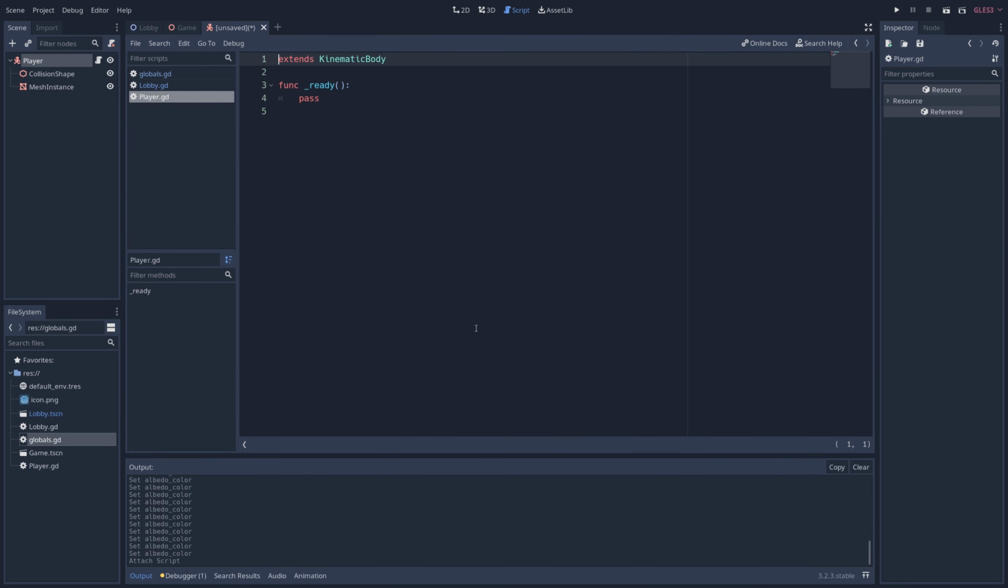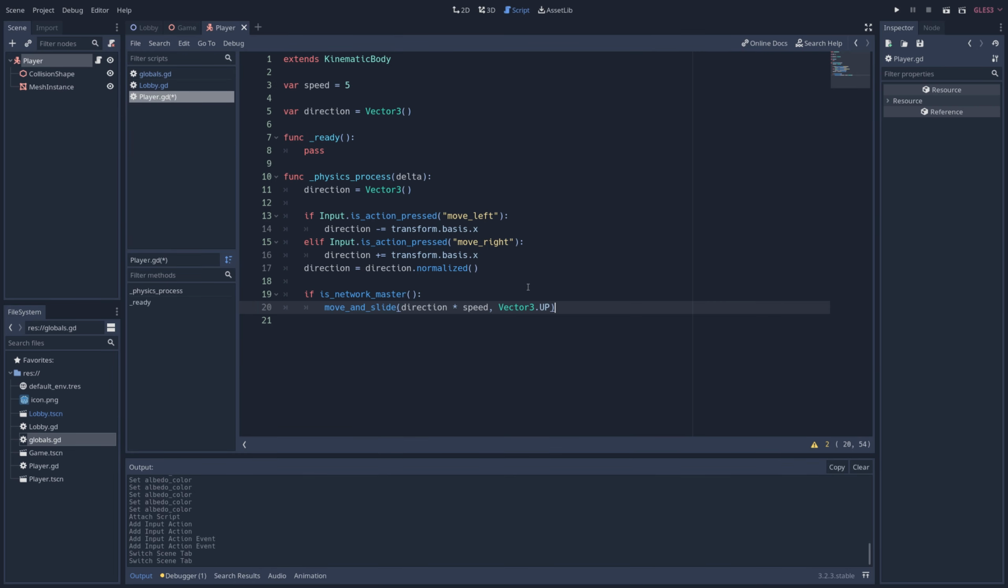Add a script and then add some basic movement code. Pause the video if you want to copy it down. This is a very simple character controller that can only move left and right. The one thing that you might not be familiar with is this line here, if is_network_master. Basically, when you spawn multiple copies of a character controller into a game, if you don't specify which person owns which character controller, then you'll just be able to control all of them at the same time. The owner of a particular character controller is called the network master.